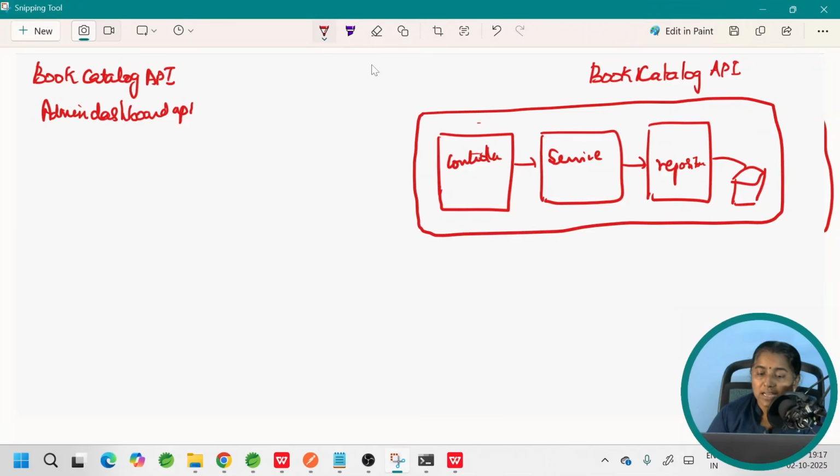The controller has few REST endpoints. A request comes to the controller. With the help of the REST endpoints, we can perform CRUD operation with the database. As in, I can perform operations like adding a book to the database, updating a book, deleting a book, getting all books, get by ID and get by author. This is my Book Catalog API.